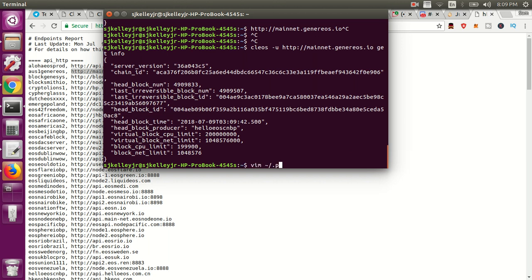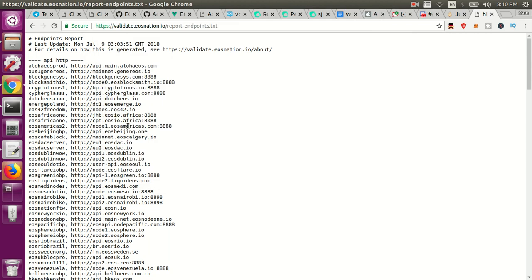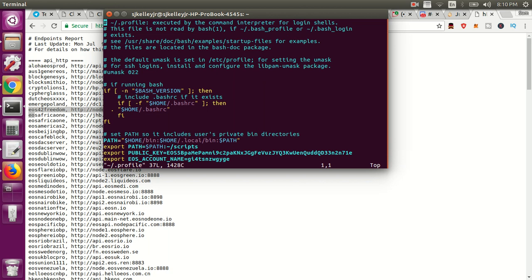So previously I was using a load-balanced version of these. I was using NS James's load-balanced get scatter load balancer, but there's no reason why you couldn't connect directly to each one of these. The only problem is, let's say I continue to keep connecting to this api.main.aloha EOS, and for some reason they go down, or they have a glitch, or they're behind, or something weird's happening with them. I'm kind of screwed that way. I'm going to have to go back, look up a new endpoint, and fix my profile setting alias in order to fix that problem.